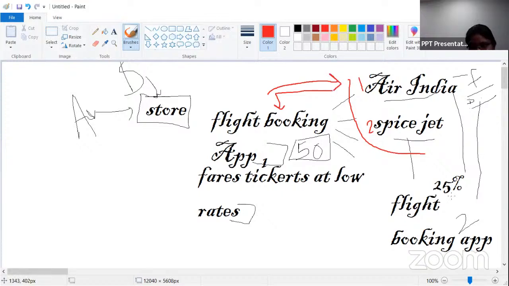And similarly, app 2 fellow also will do the same. I will take this much profit and I will be returning you this much. So the data whichever is available in app 1 and app 2 are the data of Air India as well as SpiceJet. So these two things are in separate places, right? This unit of data and this unit of data has to be put into both of the apps.